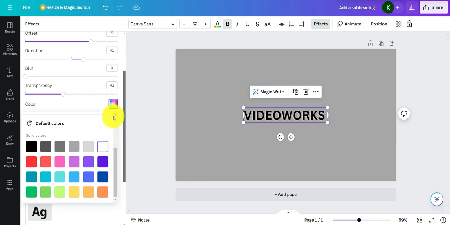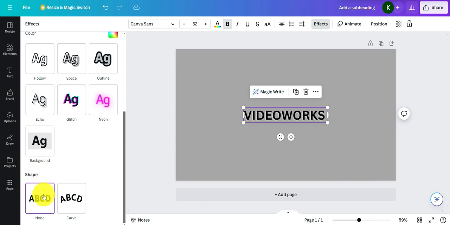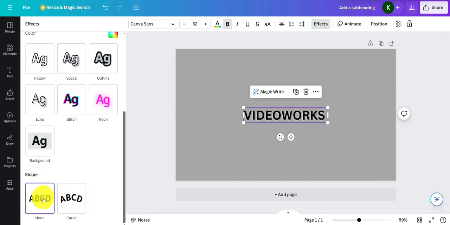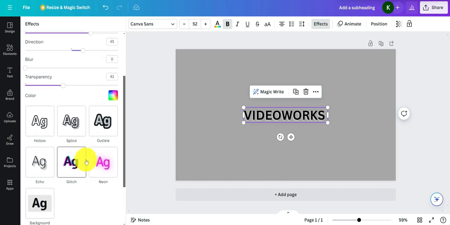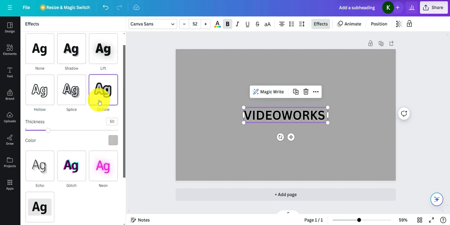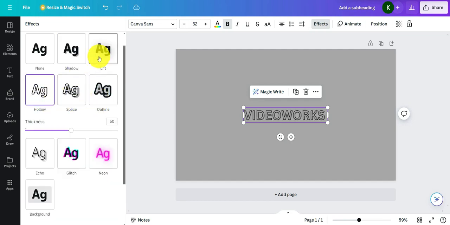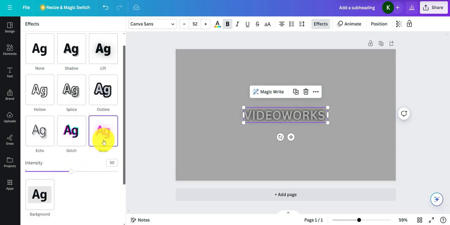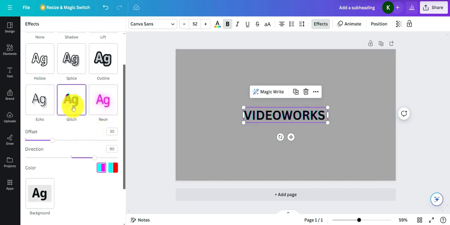And here is the shape option also, where we can make it curve. I'll keep it simple only. And here are the options where you can outline it, make it splice, make it hollow, lift it up, or you want some glitch effect, or you want some neon effect. It's up to you. So I'll go with the glitch effect. There you go.